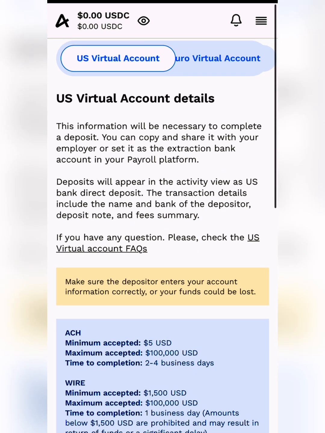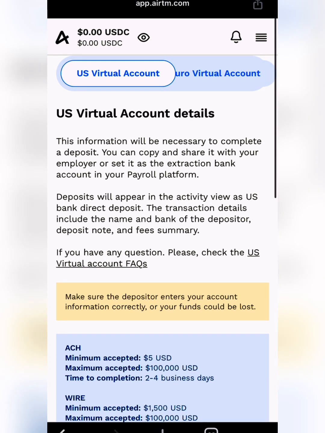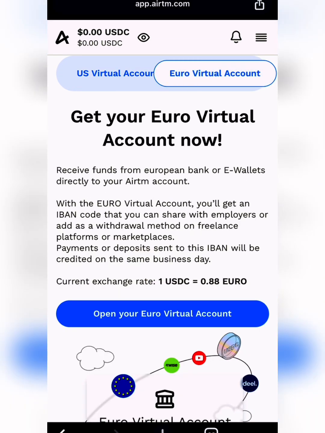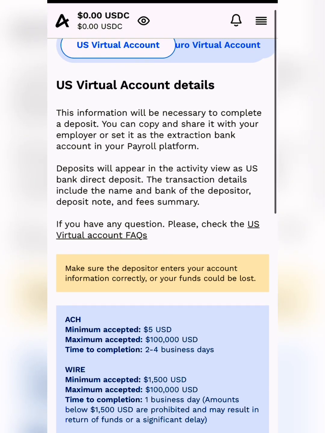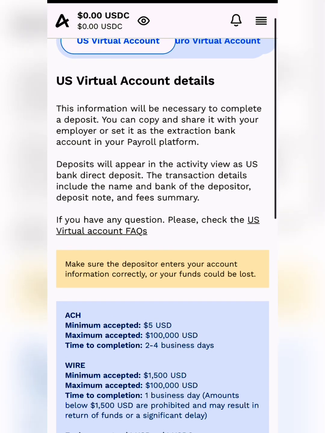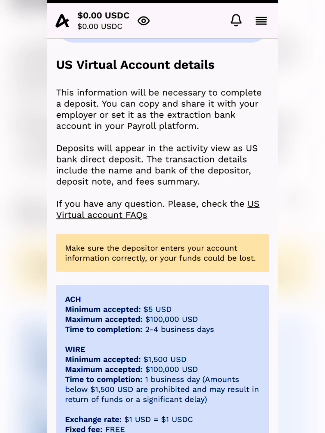So I've already created my account, but creating it was very simple and straightforward. Once you click on this, something like this will pop up. So you just click on open your USD virtual account. Once you click on it, a terms and conditions page will show up. You just click on I agree, and then you request. So in two business working days, you'll be given your US virtual account.